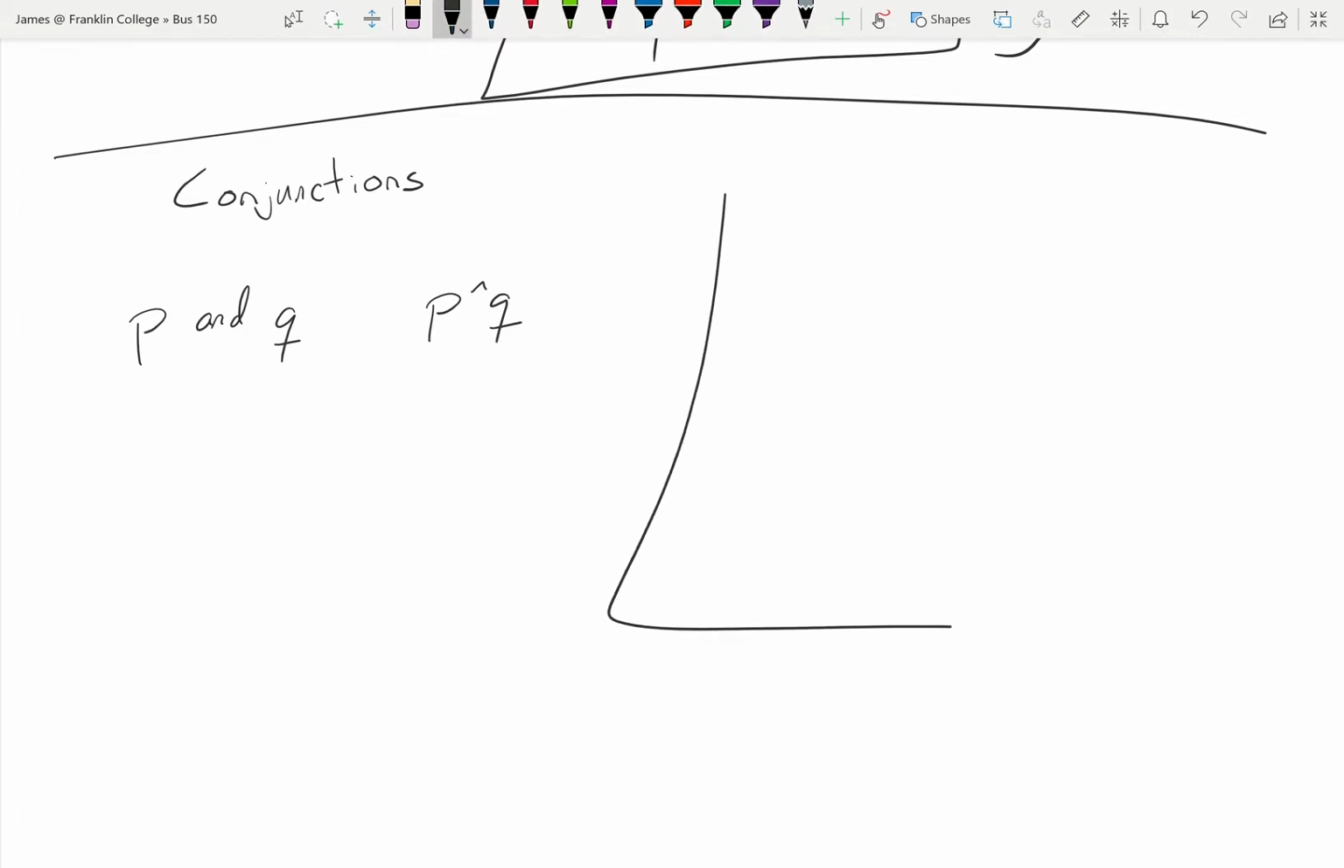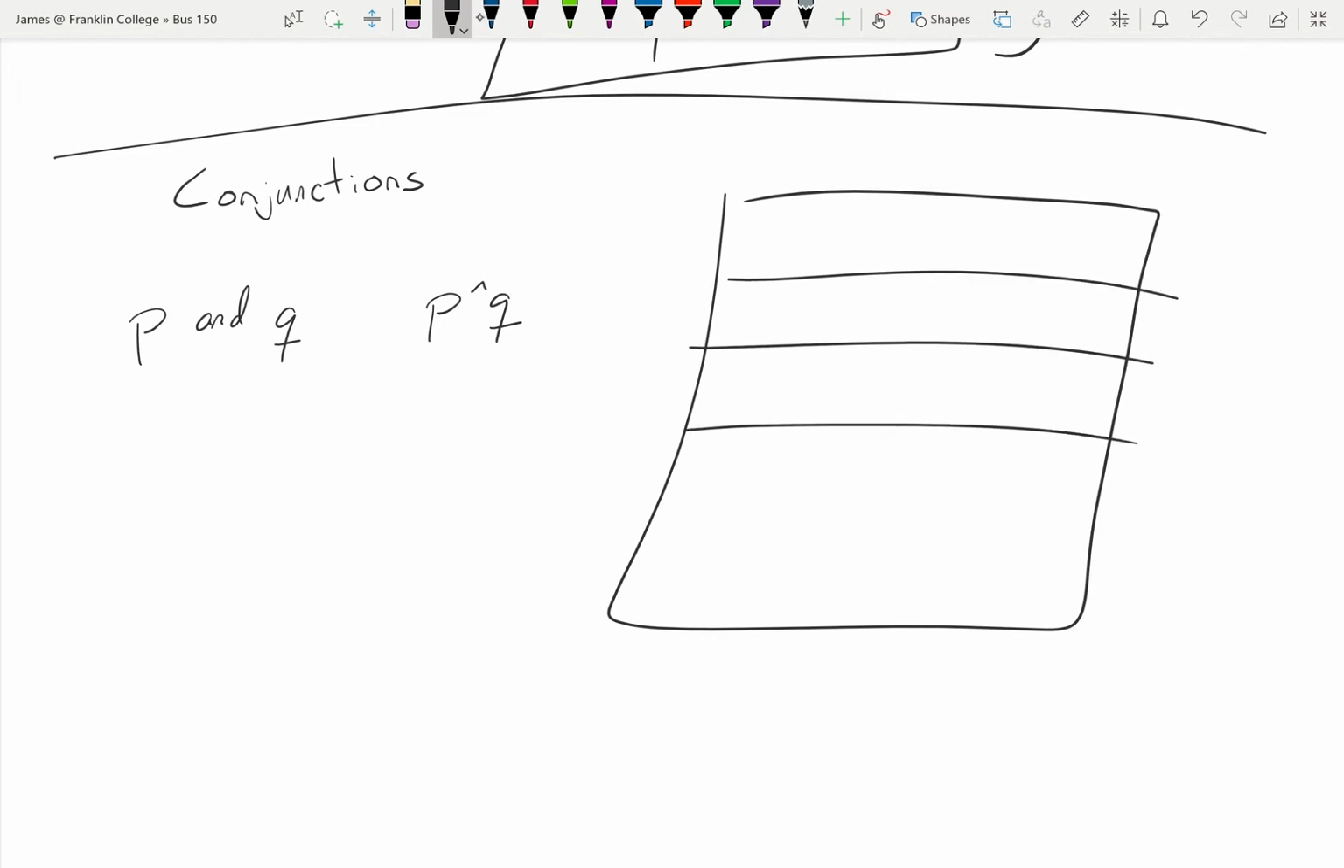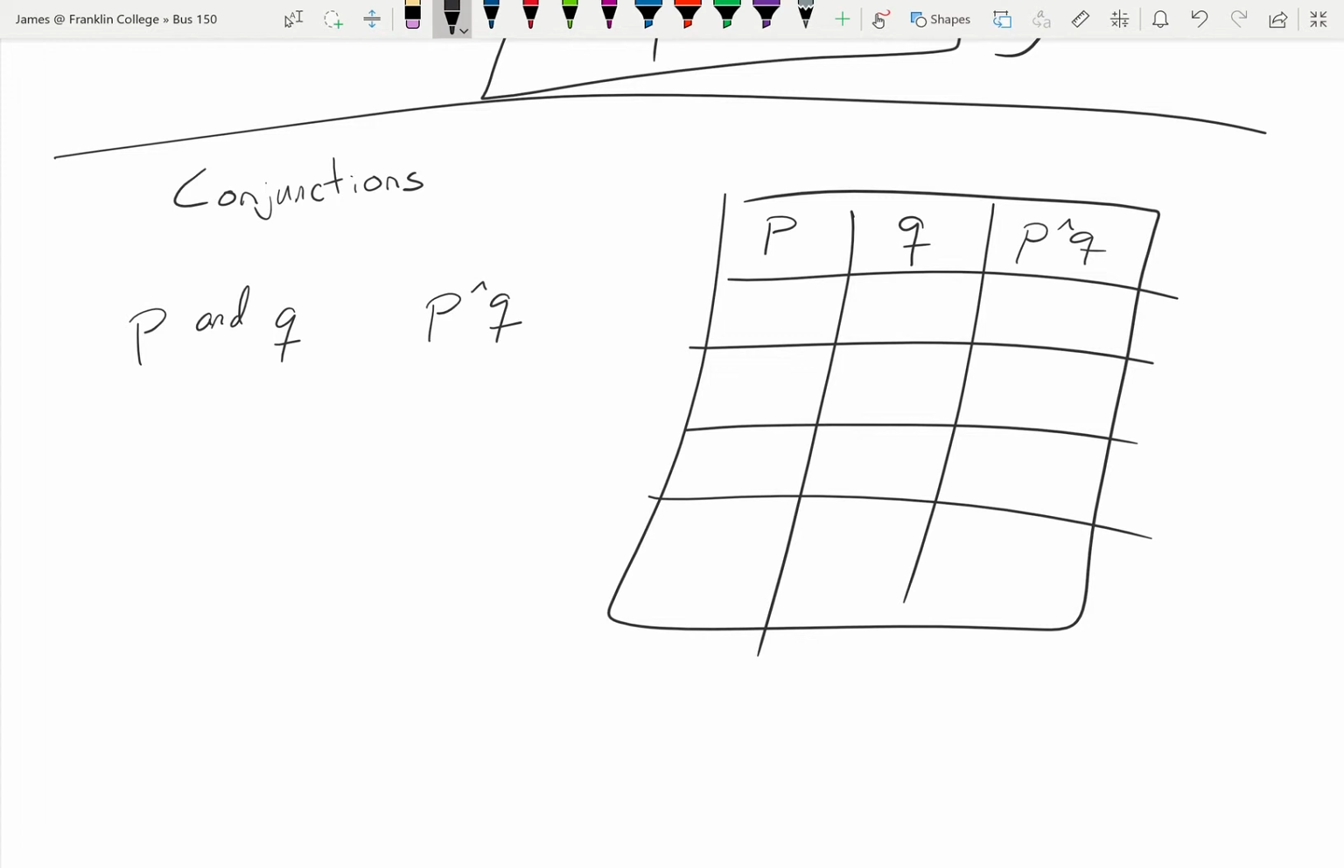So once again, we are going to build a truth table. We're going to lay out P, we're going to lay out Q, and then we're going to do P and Q. Once again, we're going to go through all the combinations of true and false for P and Q. The way that I like to do that systematically is true, true, false, false for P, and then alternate for Q: true, false, true, false. Alright, so let's go through the truth value of this conjunction.